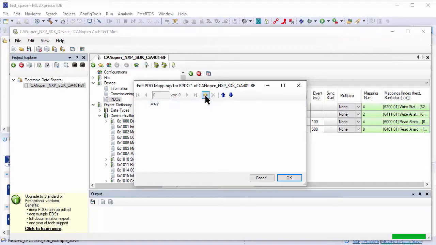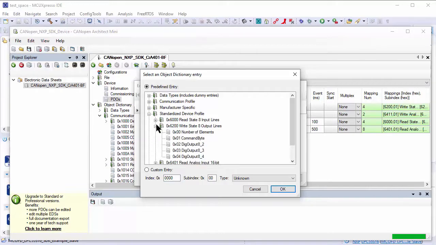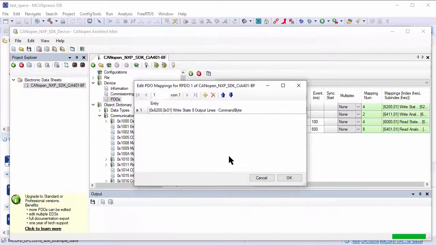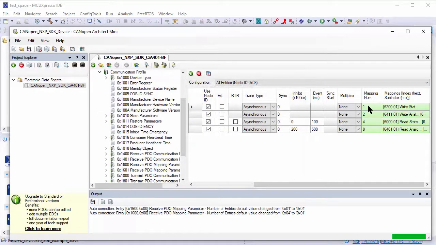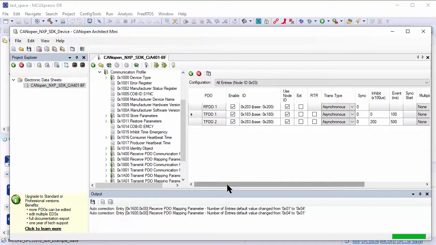And actually I should have only erased the end, but I can put this button back in here and say in the standardized device profile, the write output, the command byte is what I want to have. So we have a single entry mapped, it's the command byte, so only the command byte comes in. Then on the receiving side, the second received PDO we don't need, so we can erase that.